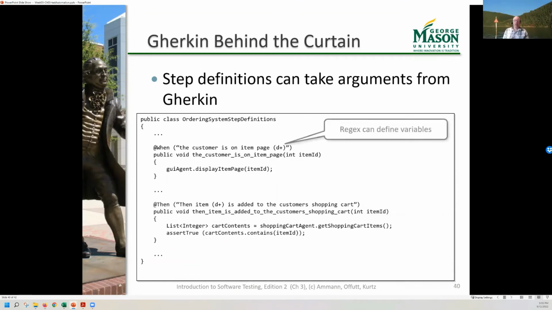So we can also take arguments. Here we have "when the customer is on item page" and again, this is a regular expression. What we filled in here will match any text that says "when the customer is on item page" and then some number. As long as there's something, when the customer is on item page 1, that'll redirect here. When the customer is on item page 99, that'll redirect here. And it'll take that number and pass it as an argument into this function. And then we can use that however we want in the code.